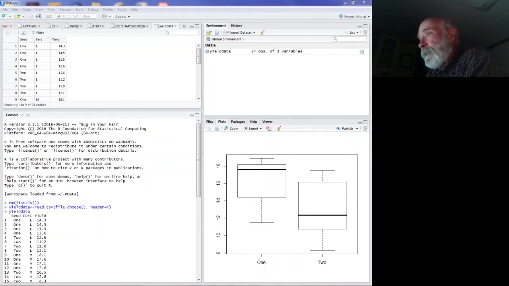And what I've done here is identify the seed types as 1 and 2, and I've spelled 1 and 2 out rather than use the numbers. And for fertilizer, I've used low, medium, and high, or L, M, and H. So I don't have to go back and indicate that they are factors, because they're alphanumeric. They're going to be treated as factors regardless.